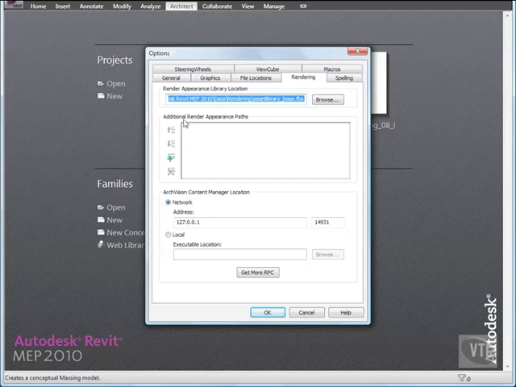Under Additional Render Appearance Paths, you would specify the locations of other files used to define render appearances, such as bump maps, custom color files, and decal images. Click OK, as that concludes this lesson.